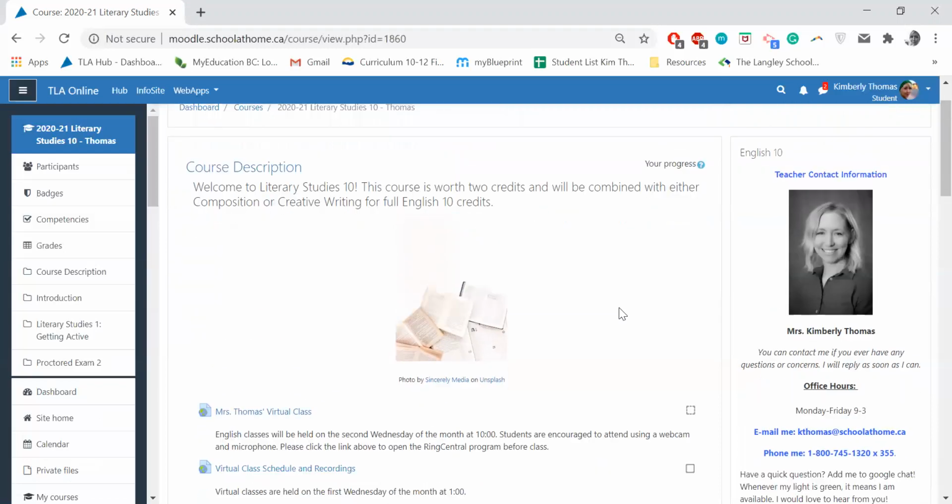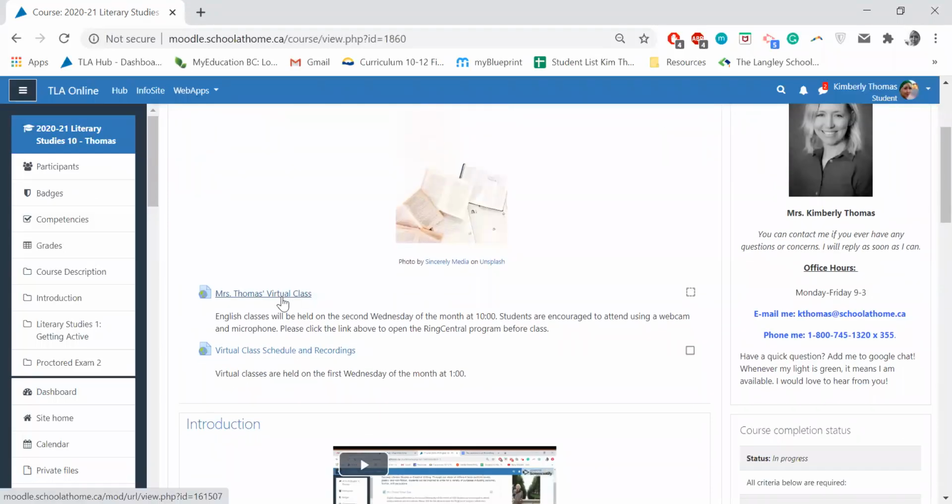And this is the course. You'll notice the first link here is a link to Mrs. Thomas' virtual class. We will be having a class once a month at least. I have them scheduled for Wednesdays at 10 a.m., the second Wednesday of the month. You can click this link and you'll see the actual schedule with the dates and the recordings.